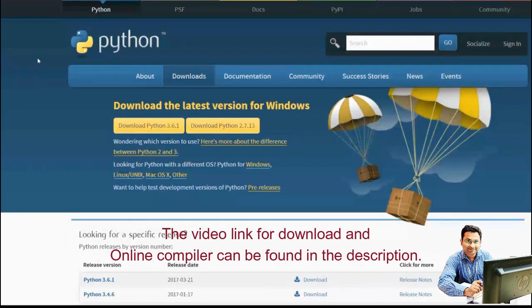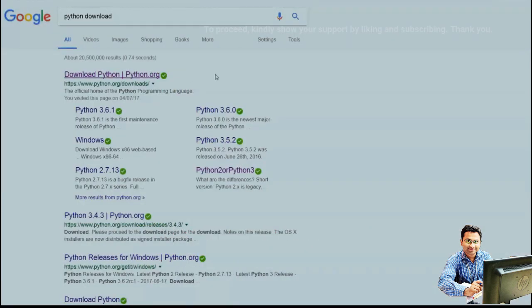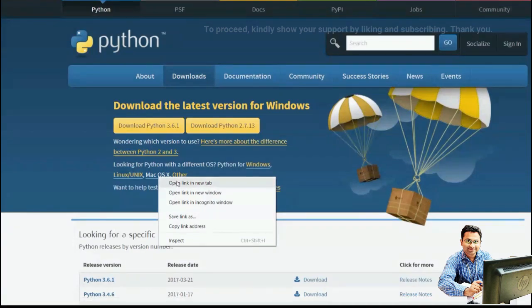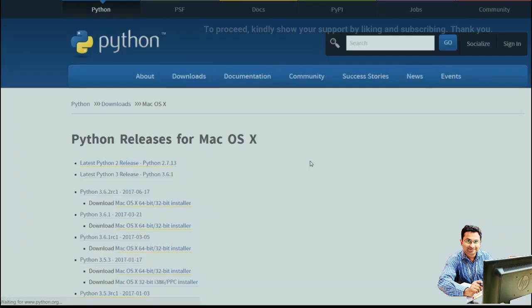In this brief lecture, I'm going to show you how you can go about installing Python on your own system. You can go to Google, put in Python download, and click this particular link, which will bring you to this page. Since I'm going to be demonstrating the code on Windows, I'm going to download Python for my Windows system. But of course, you can download Python for Mac if you like.